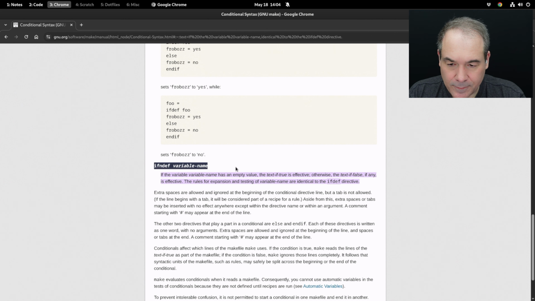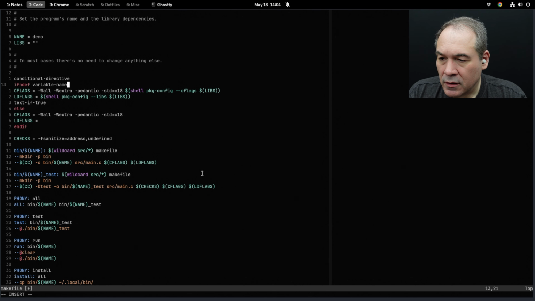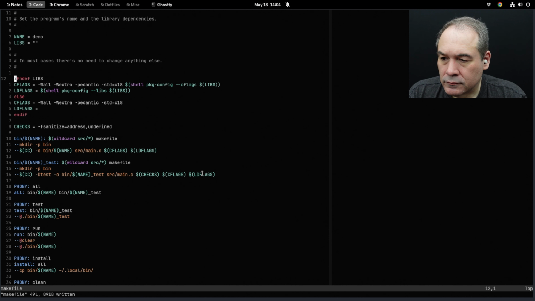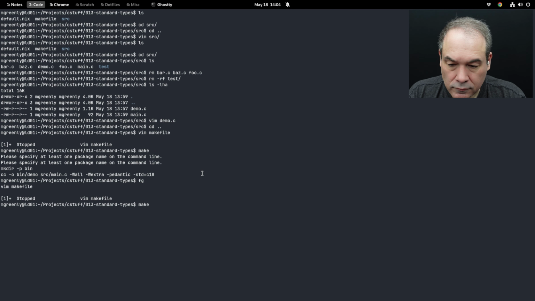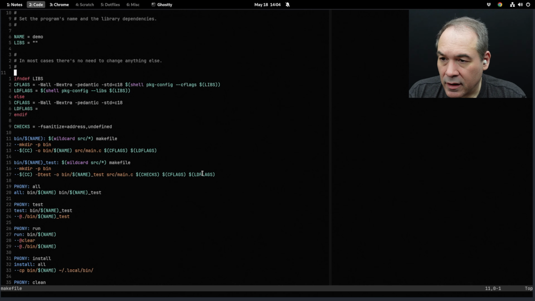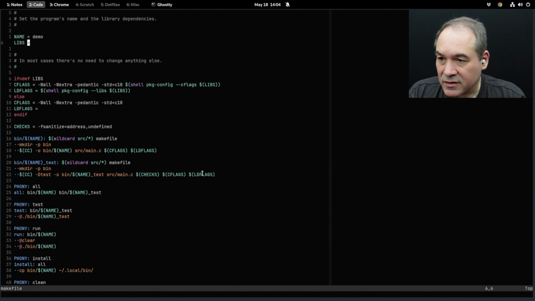If not defined. There we go. Nice, straightforward. So I believe what we're doing is if not defined variable name. In this case, that is libs. We do that. That isn't relevant. So seems to have worked. And just to test it, I want to test it without. Yeah, it needs the empty string there for it to.